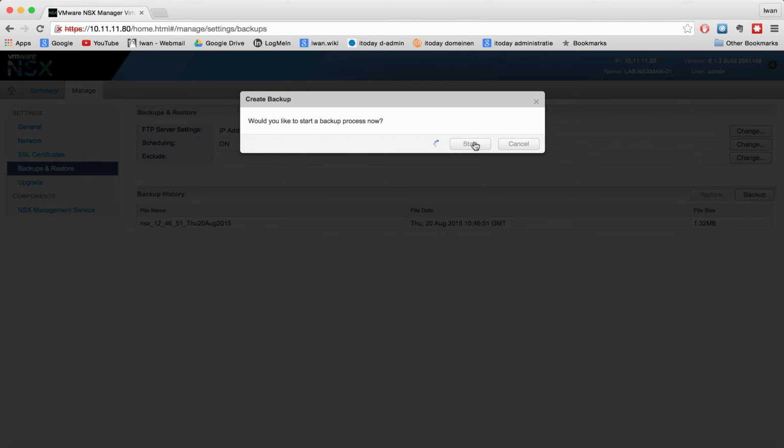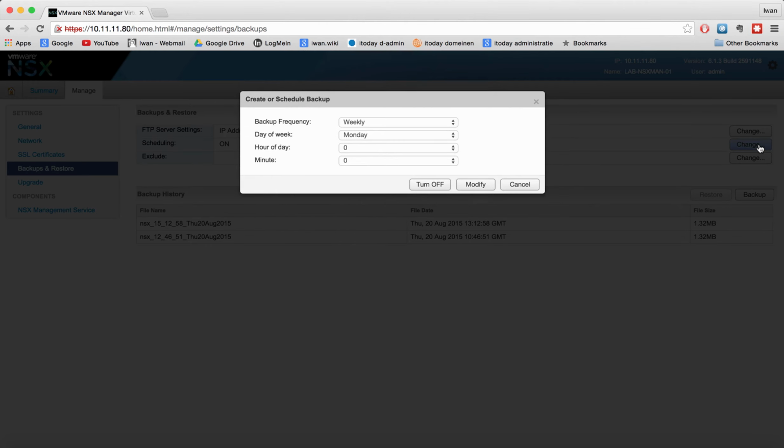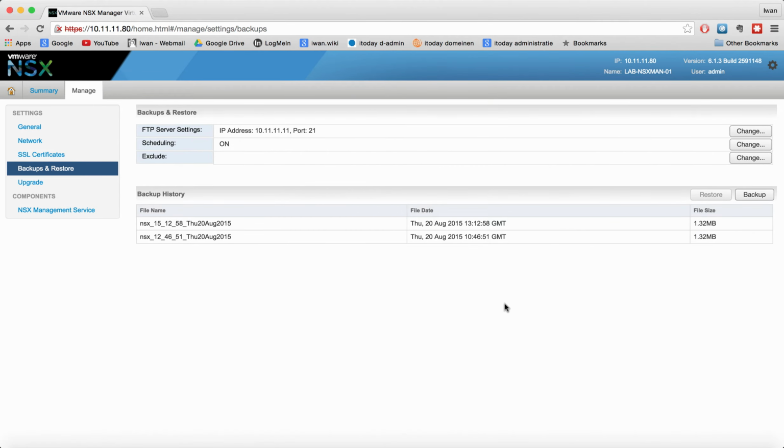Then you will see that the backup has been done, and eventually you will see all types of backups here. I think I set it to daily, weekly on a Monday, and then 12 at night, and turn it off as well. But let's not do that.